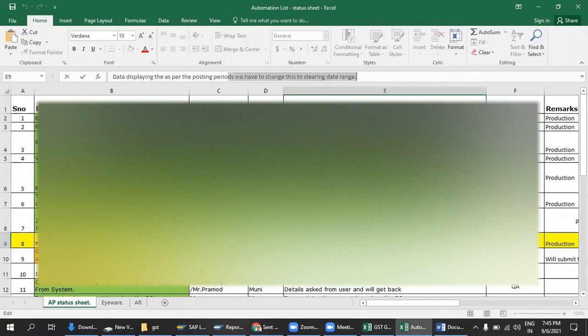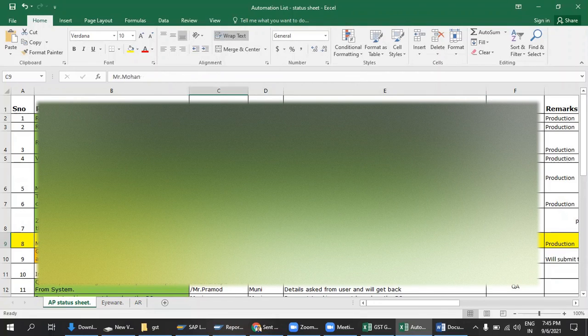So what we have to do is go with Mr. Mohan and sit with them. We have to arrange one meeting and take their entire input and output details. I will show you what these input details are, meaning what kind of data we have to take from the end user before we start the FS.